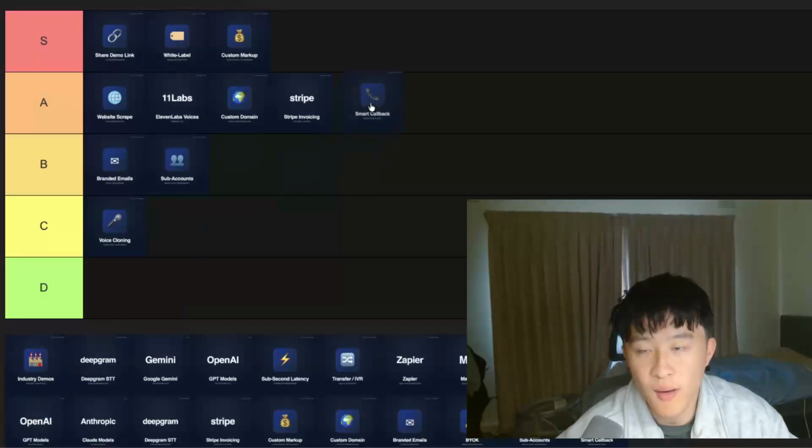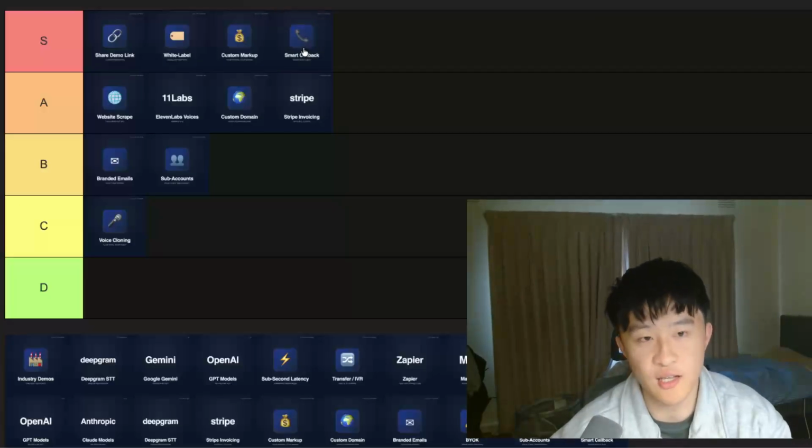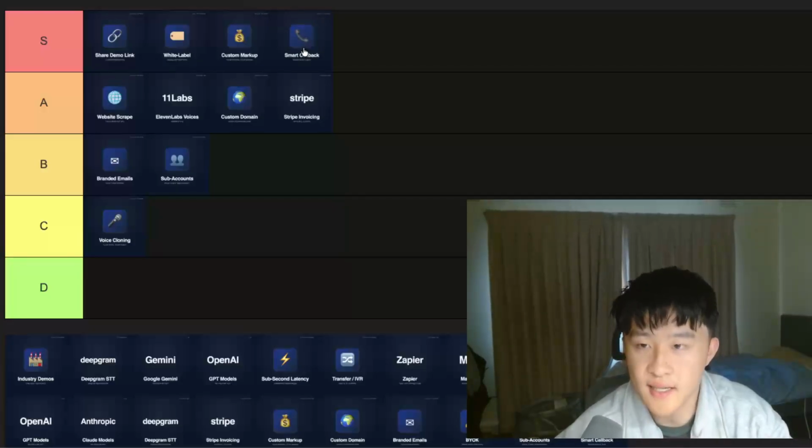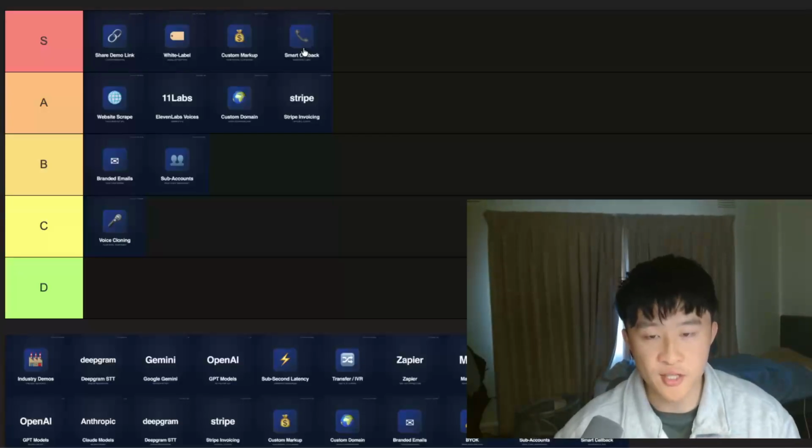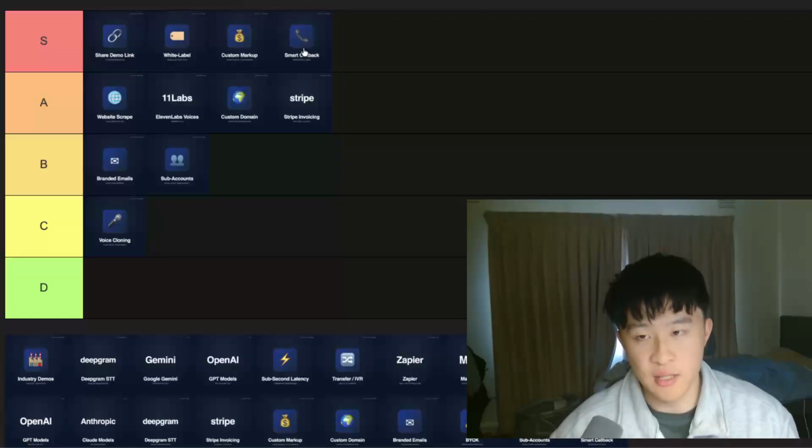We've then got a smart callback. I think smart callback is an S tier feature, which is extremely underutilized. The reason why it's extremely underutilized is because people who decide to start their own agency always think about inbound AI and inbound voice agents. They don't actually think about the possibilities they can do with outbound.